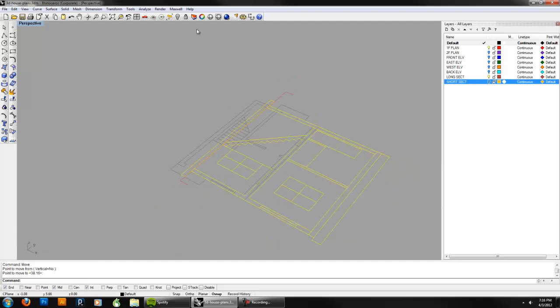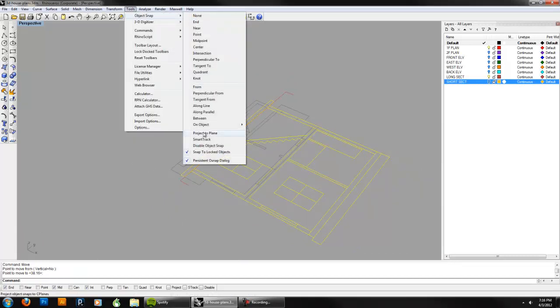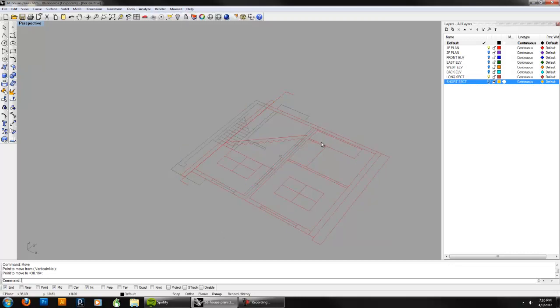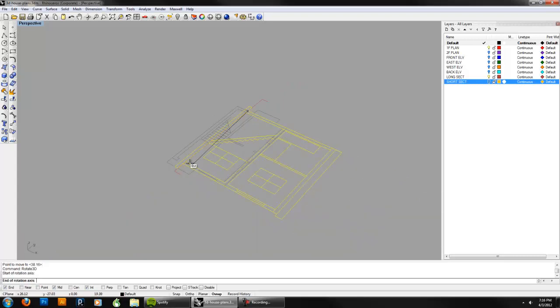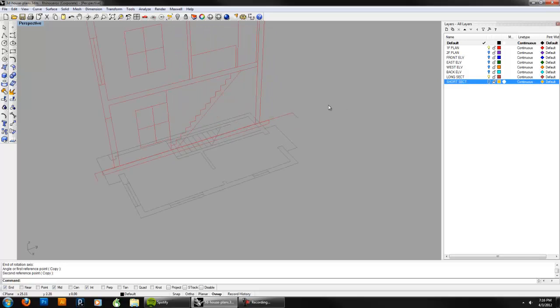If your snaps aren't on, or you need to change them, you can go up to Tools, Object Snap, Persistent O-Snap, and that's going to turn this row on, and you can toggle those on and off then. So I actually snapped it to this line, because this is kind of the foundation in this section. Say rotate, 3D, I grab this as my line, and raise that up. So that's actually under the thing. Now I've got a section.